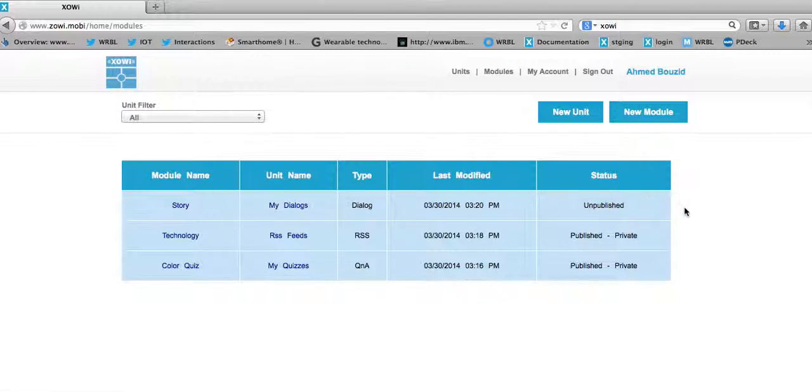Okay, all right, so that's the idea here. You go into your web portal, you add content. Could be a quiz, could be an RSS feed, could be a dialogue, and then you go to your app, and you click on the sync button, and then all this new content that you just created will now be available to you to use through your XOWi assistant.